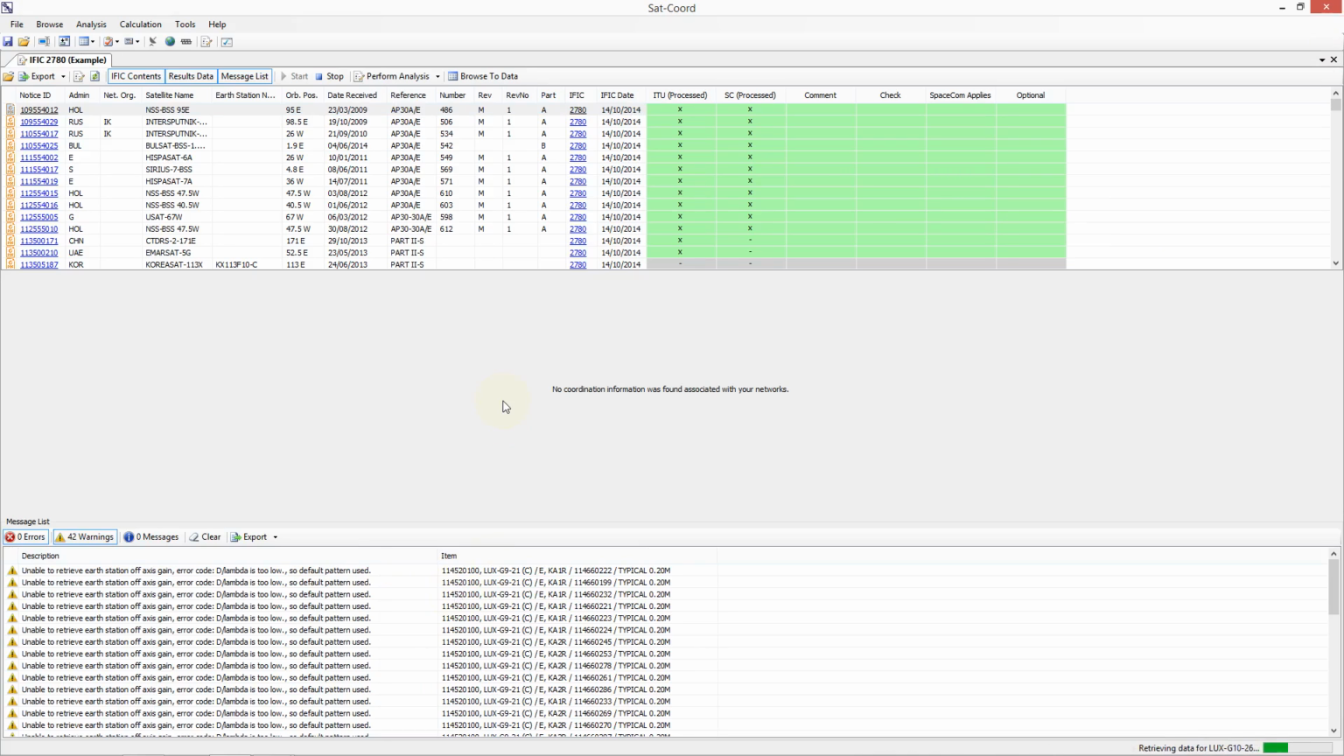In the middle of the screen is the results data. If we select an item, for example let's pick the first item in the list, the results data informs us that no coordination information was found associated with our networks. This means that neither the ITU nor Sat-Coord identified any potential for harmful interference towards our home networks, i.e. the networks defined in our IFIC Processing Template.